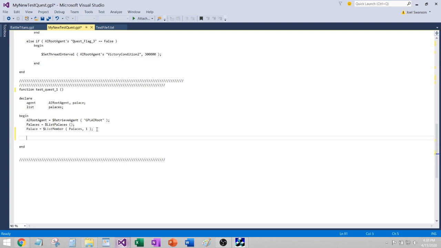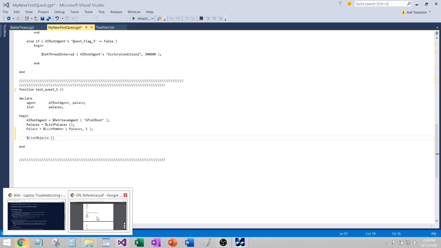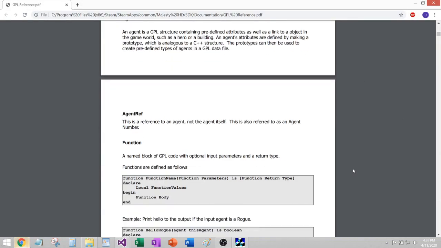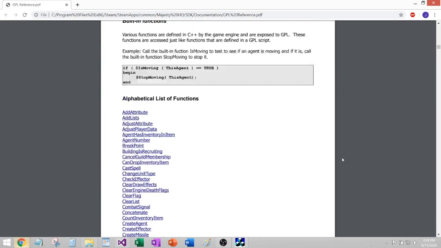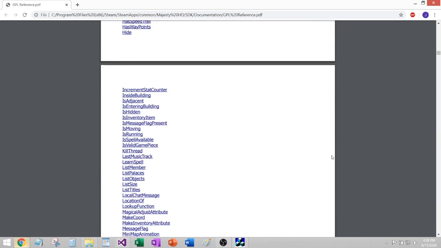So if we want this quest to be eliminate all enemies, for example, or let's say destroy all layers on the map. So once the map is clear of layers, player 1 wins. Let's say that's our victory condition. So how do we actually do that? Well, you'll want to start with a list objects. Again, this is where the GPL reference really comes in handy to show you how you actually make this function.